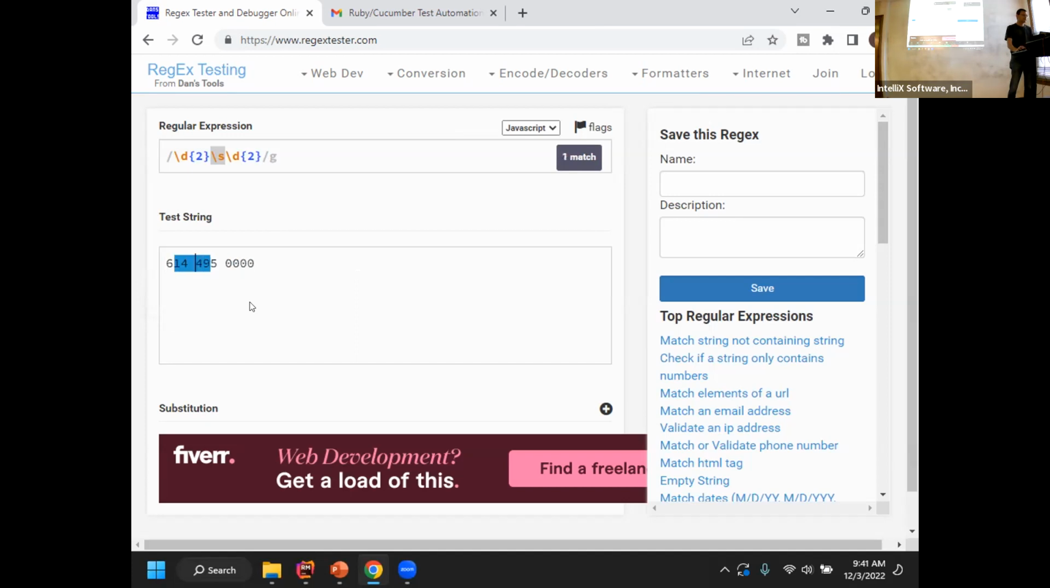What would our pattern be in this case? \d{3} to match the exact phone number. \d{3}, \s, then \d{3} again, then \s, then \d{4}. Oh, it's interesting. Why didn't it match here? Because we built \s, we forgot \s, oh yeah.